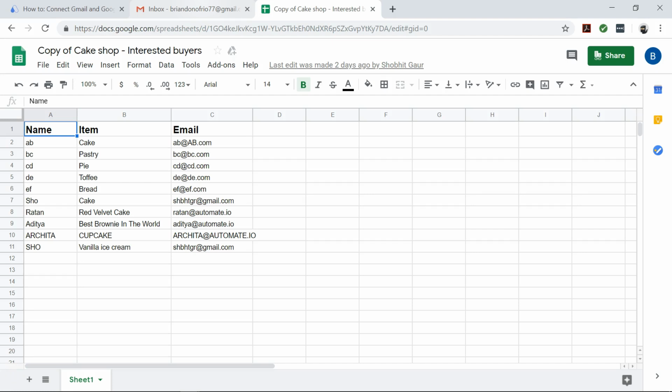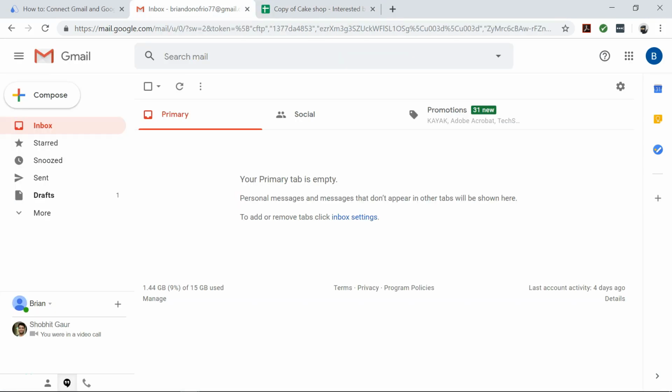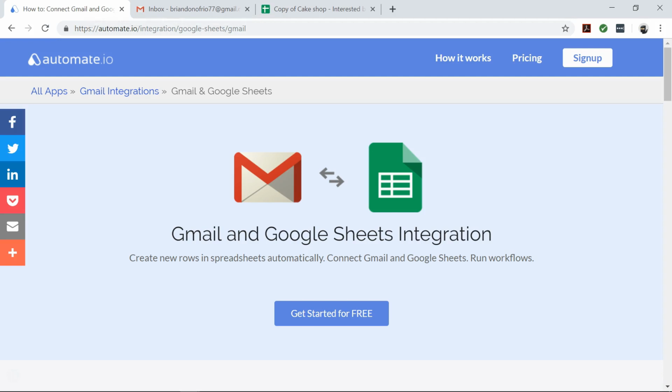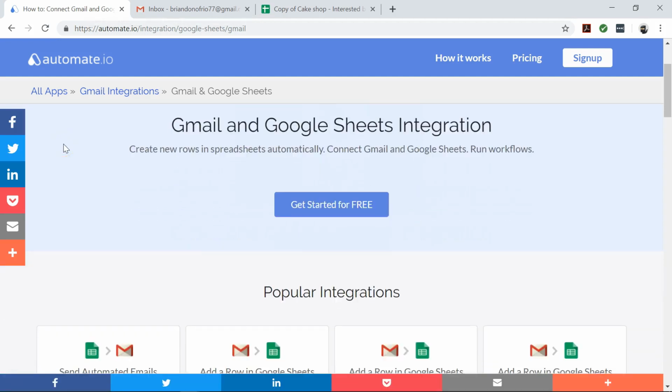So you want to reach out to your leads saved in Google Sheets via email. Sure, you can do it manually for every lead by spending a lot of time crafting an email and sending it out, or you can automate the whole process. And that's where Automate.io comes in.